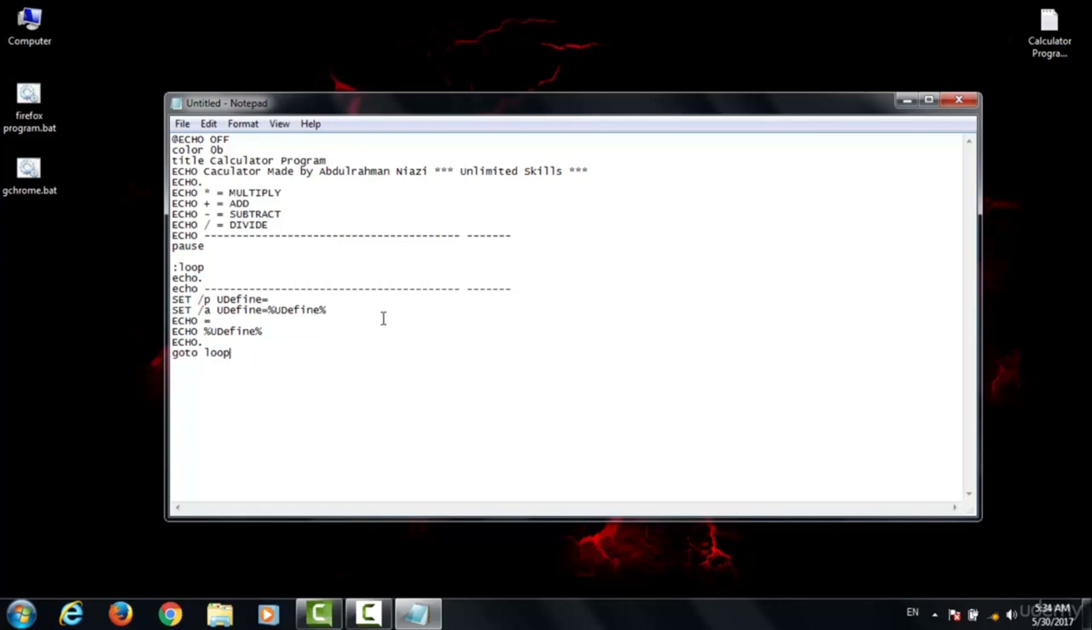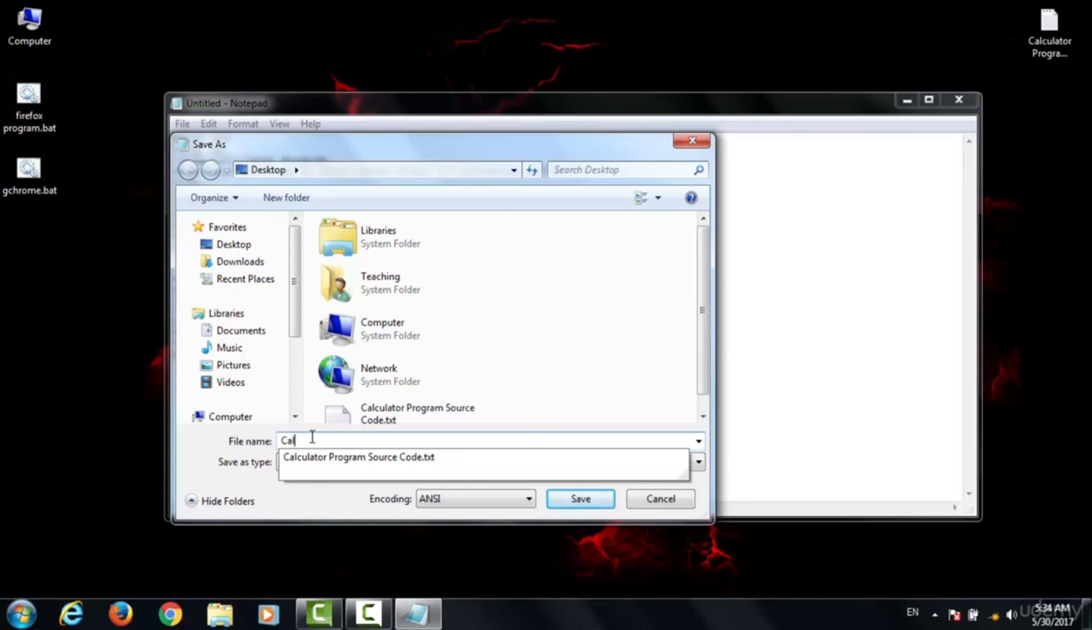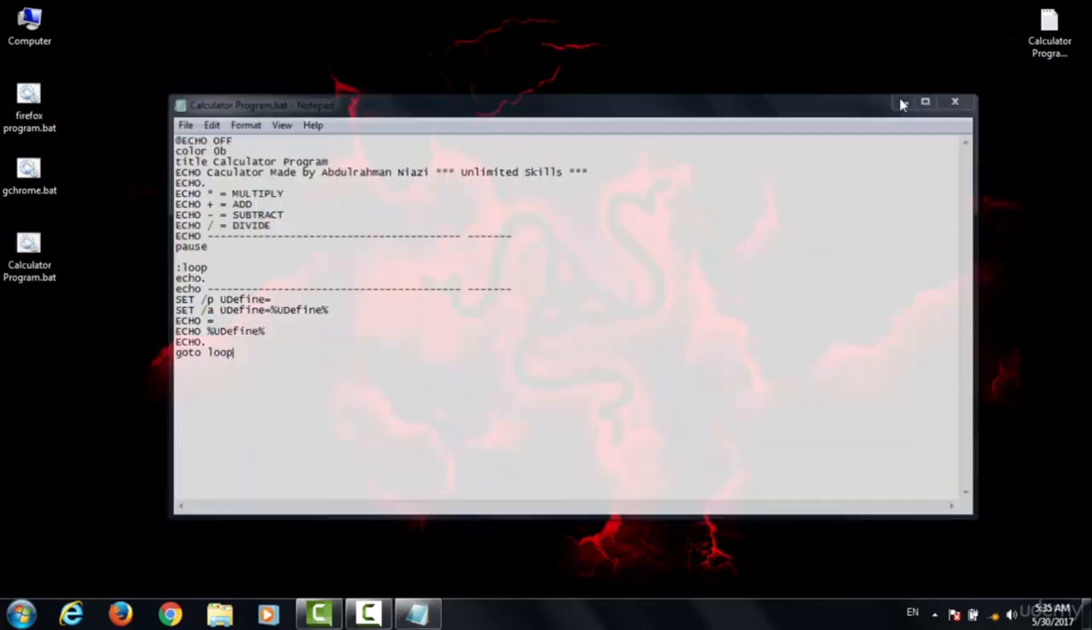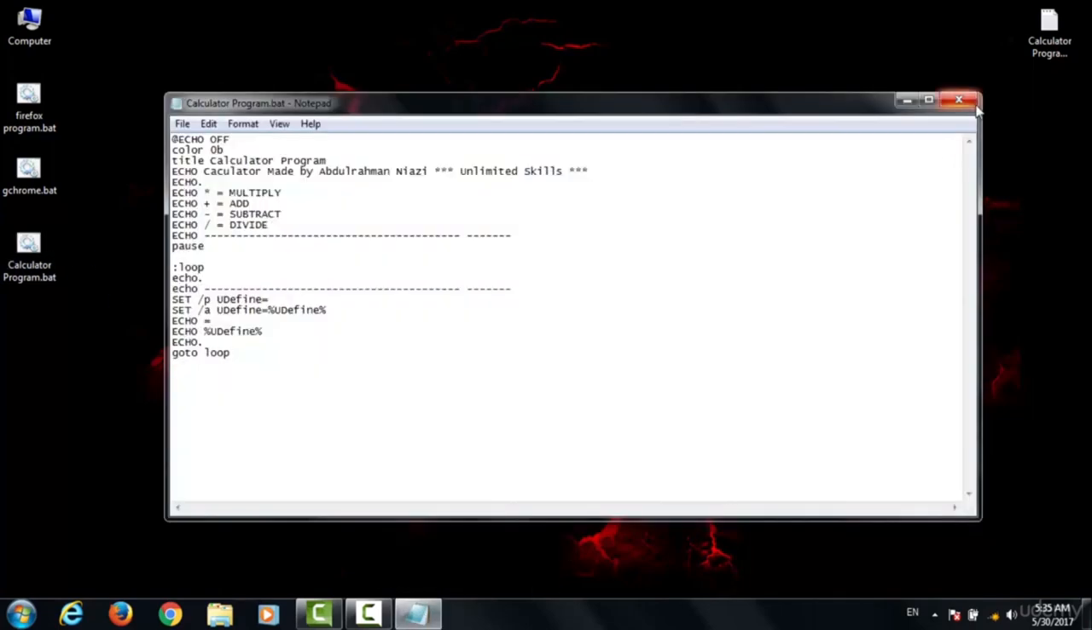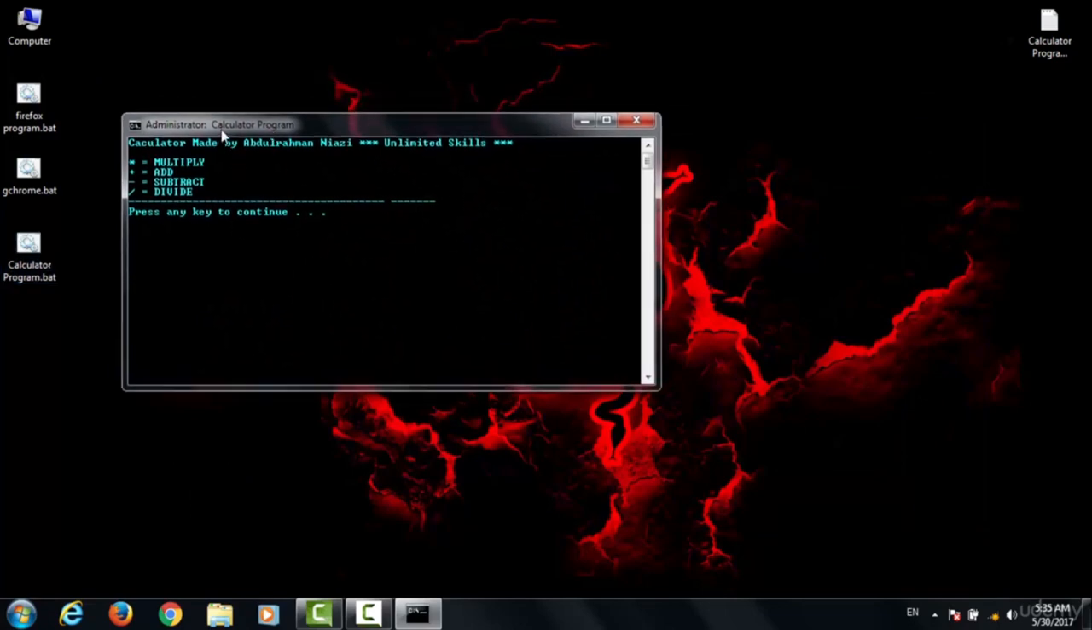So after that, we again save this file as a .bat file. So we name this file calculator program. Then we save it as a .bat file anywhere. For example, I will save it here on the desktop. So now we run this program. And you see at the top, it's a calculator program. Calculator made by Abdulrahman Niazi and his skills. So you can multiply, you can add, you can subtract, you can divide.